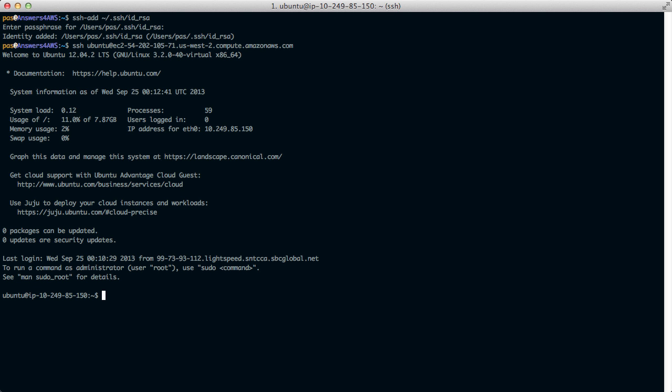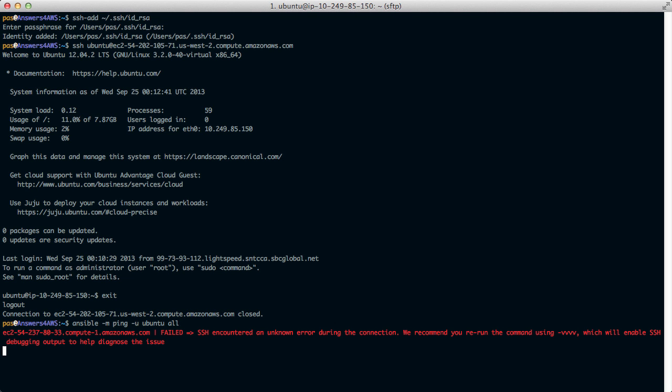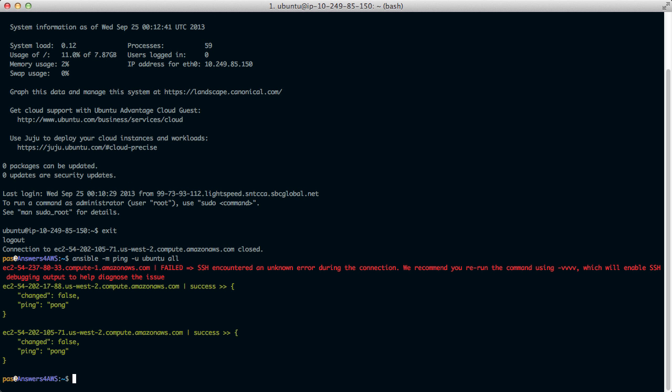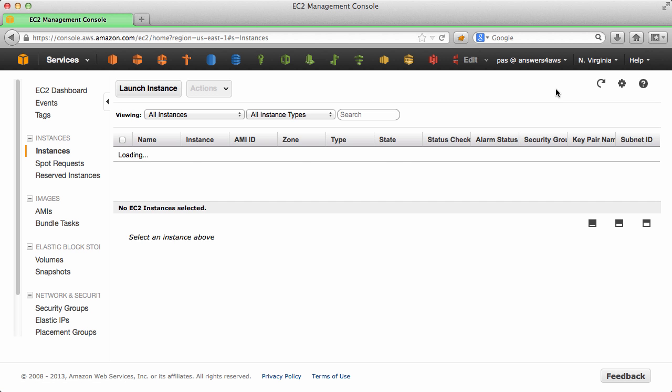Yep, that works. So now let's run an Ansible ping as the Ubuntu user on all of our hosts. A ping isn't strictly an ICMP ping, it is an SSH connection that is succeeding. We can see that it failed for one instance but worked for 2. Let's go and take a look at why.